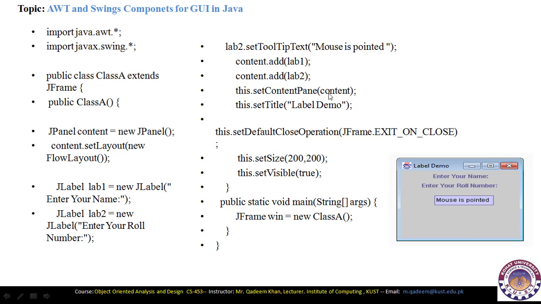This panel will be added inside of class A, which is inherited from JFrame. So now class A is a window. So this.setContentPane means that this panel is added into this window.